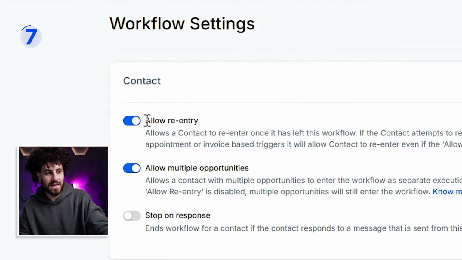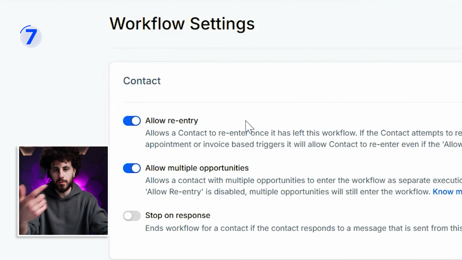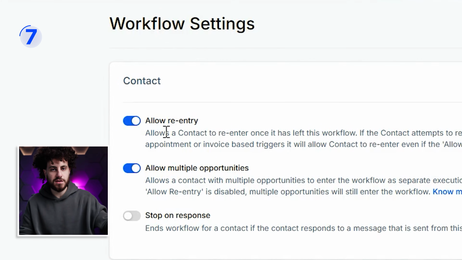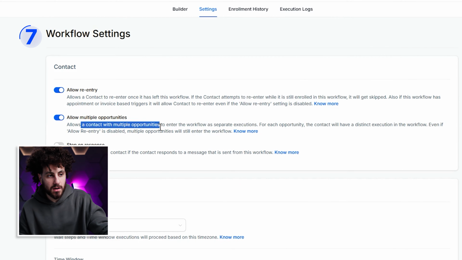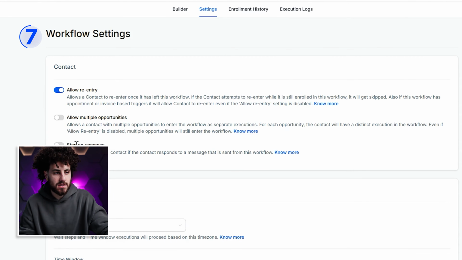The first one is allow re-entry, meaning the contact can enter twice if the trigger permits. Usually you can have this off if you don't want it to happen twice to the same person, but it's very situational based on your workflows. Multiple opportunities allows a contact with multiple opportunities to enter the workflow as separate executions for each opportunity. This I never actually used before in my life. I guess when one contact is an opportunity on this pipeline and that pipeline and that pipeline, they can enter it as separate for each opportunity that they're in. Never found a use for it, only sounds complicated, so I have it off.